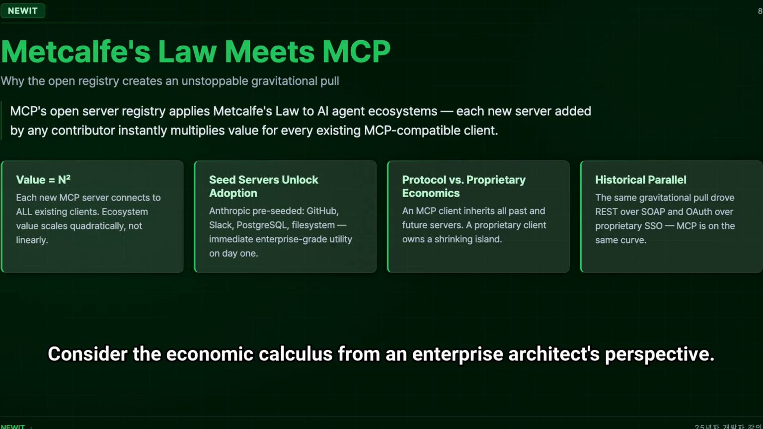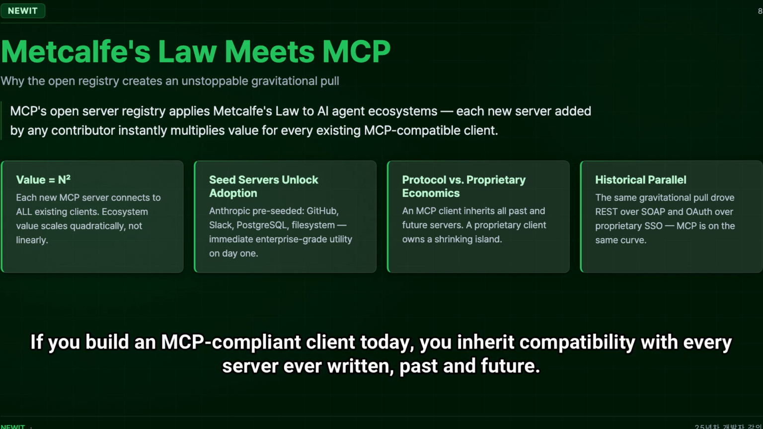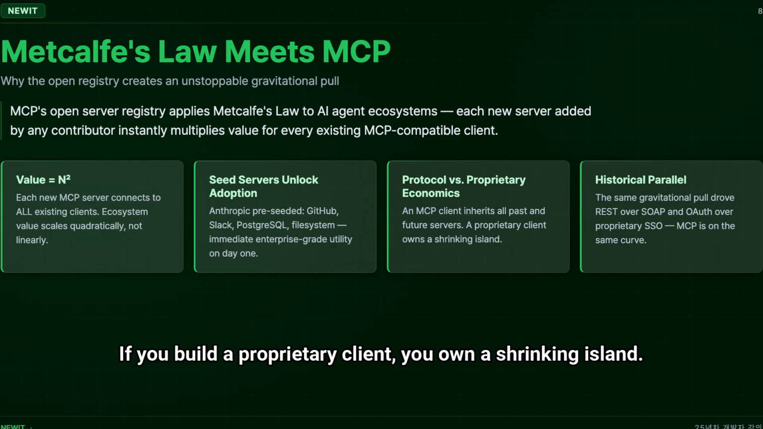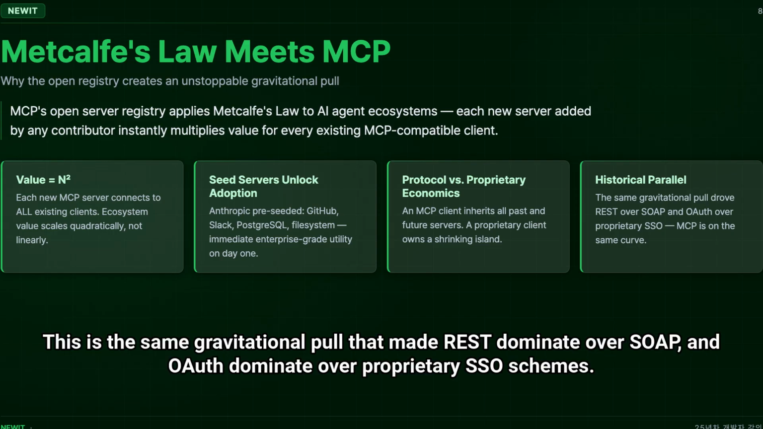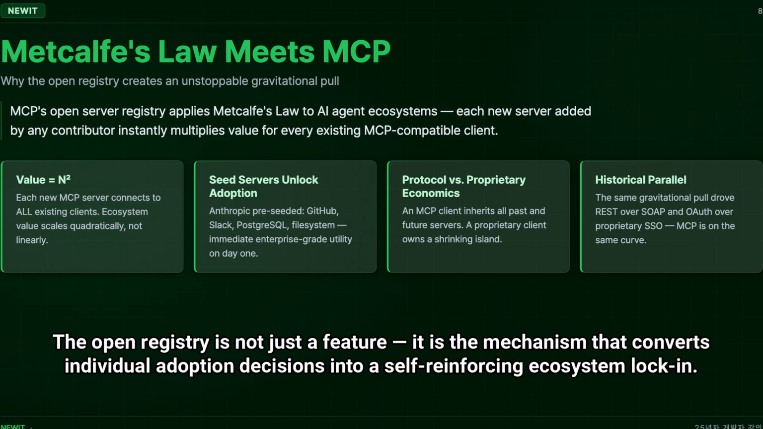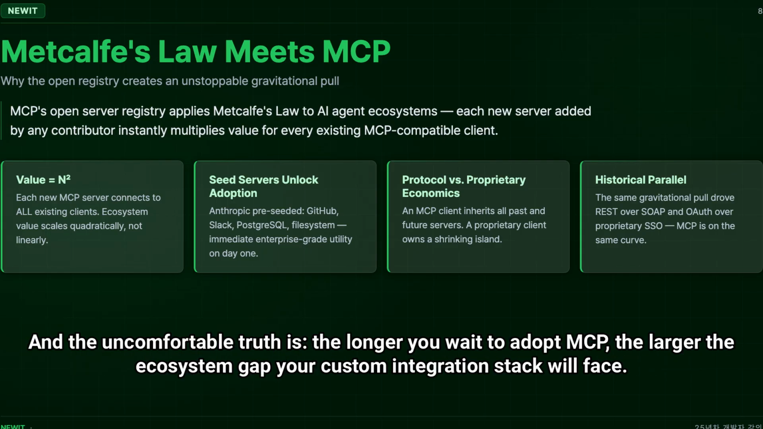Consider the economic calculus from an enterprise architect's perspective. If you build an MCP-compliant client today, you inherit compatibility with every server ever written, past and future. If you build a proprietary client, you own a shrinking island. This is the same gravitational pull that made REST dominate over SOAP, and OAuth dominate over proprietary SSO schemes. The open registry is not just a feature, it is the mechanism that converts individual adoption decisions into a self-reinforcing ecosystem lock-in. And the uncomfortable truth is, the longer you wait to adopt MCP, the larger the ecosystem gap your custom integration stack will face.